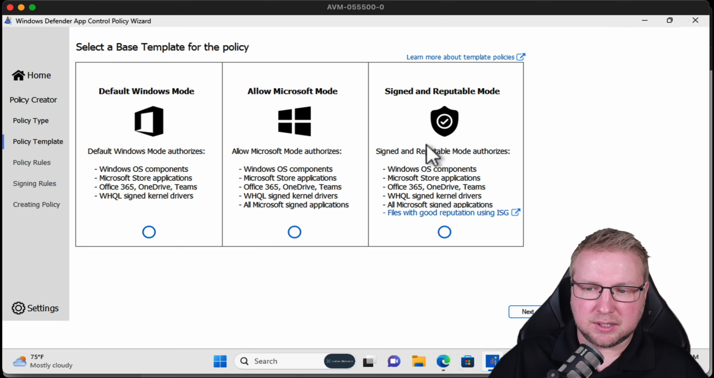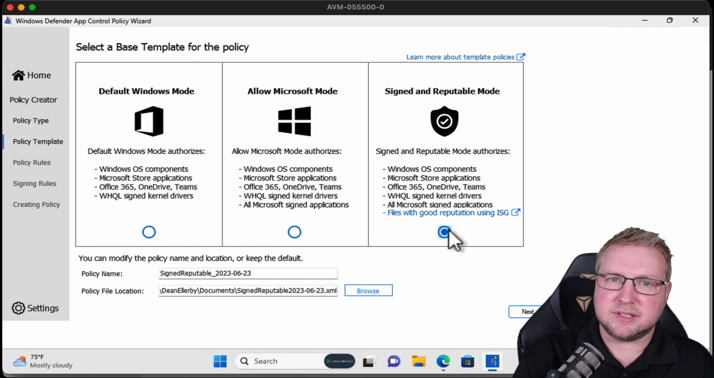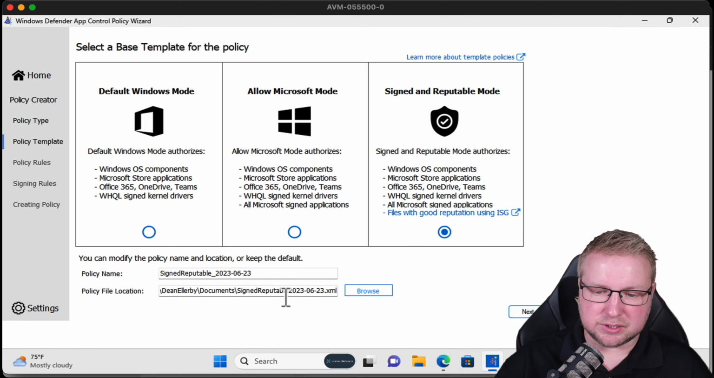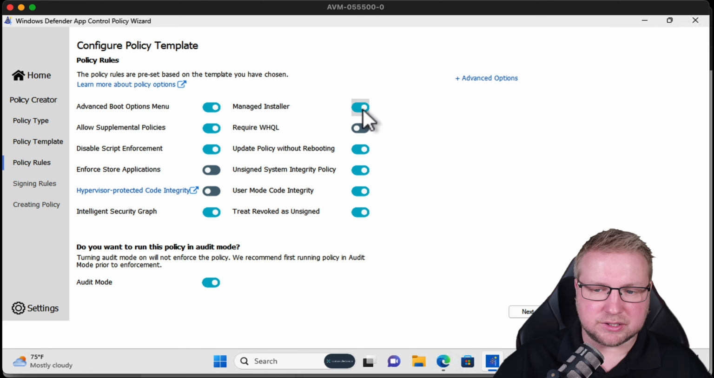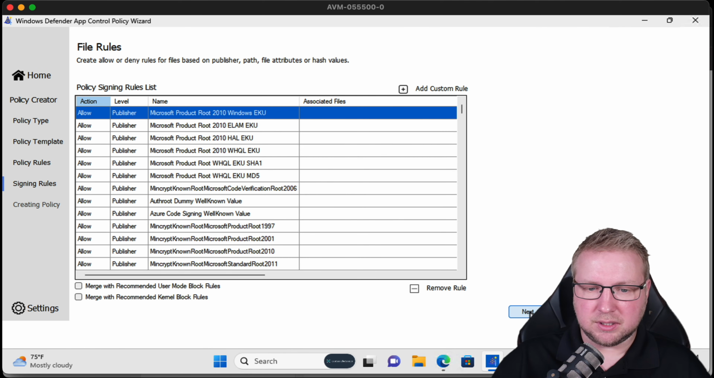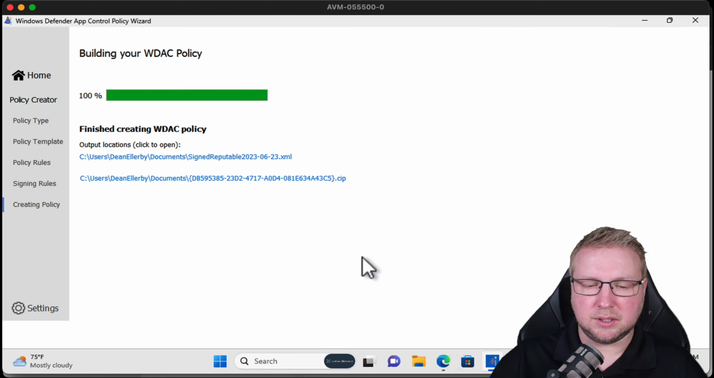I'll choose Next. I'm going to go with Signed and Reputable, which is the same as allowing Managed Installer and the Trust Apps with Good Reputation setting from the previous built-in control screen. And then we have this policy here, which is going to create this file here for me. I'm going to choose Next. I also want to allow Managed Installer, like I mentioned, and that's pretty much it. I'm quite happy with this being set. I will not run it in audit mode for this demonstration here. We'll choose Next. And these are the publisher file signing rules that we're going to allow by default. We'll choose Next. It's building that profile for us, and we have the two output files.